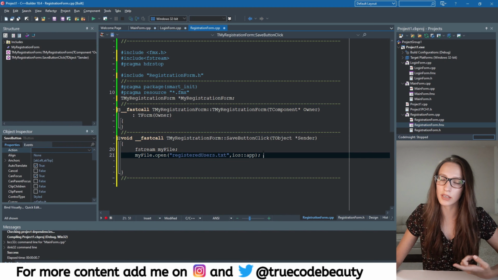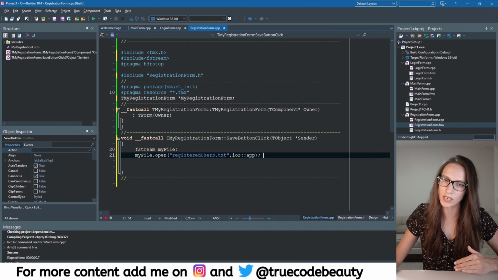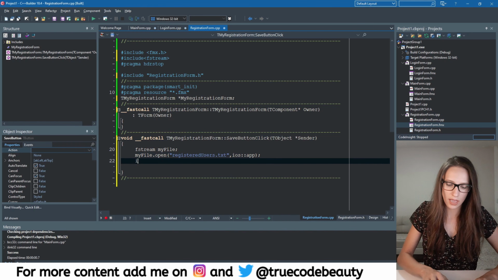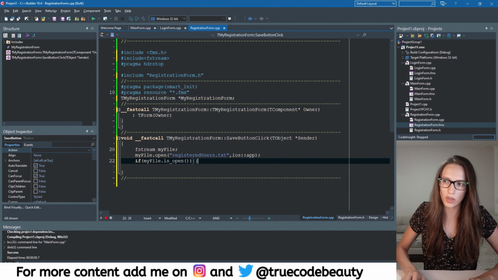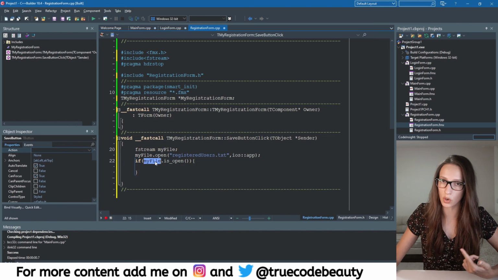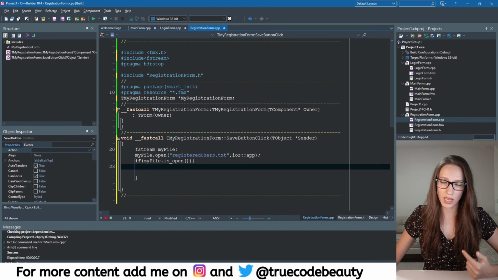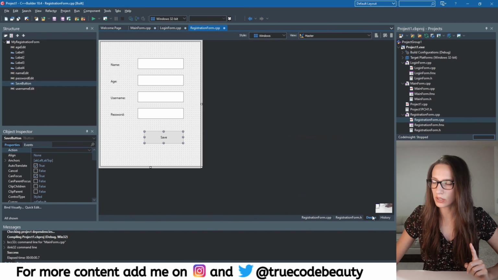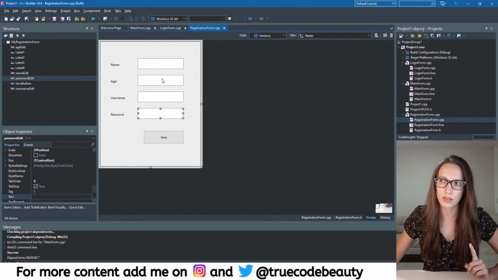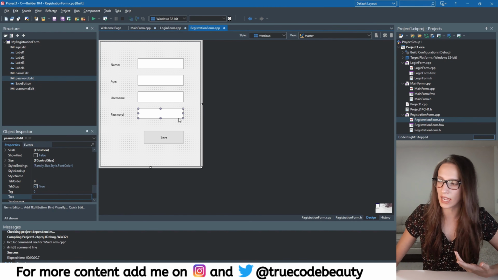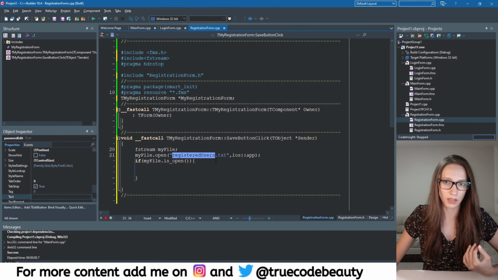So after I have created and opened this file, I need to make sure that it has been opened successfully before I start writing into that file. So I will say if my file is open. So if this file here indeed is opened successfully, here I'm going to put the code to write into that file. So what kind of information are we going to save into this file? Well, navigate yourself to this design part of our registration, and we are going to use the text from these 4 edits, and we will save that text into this file here.